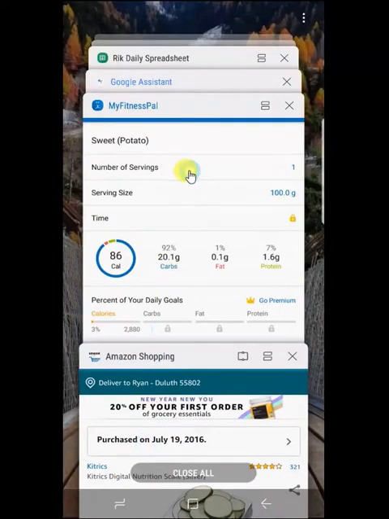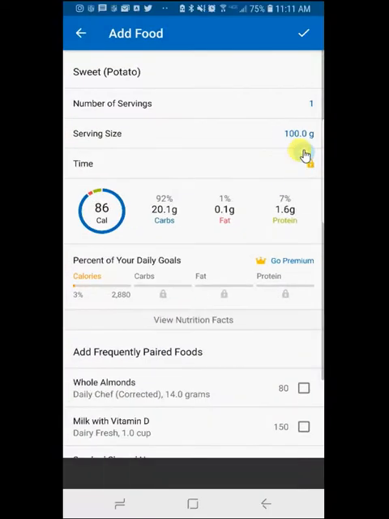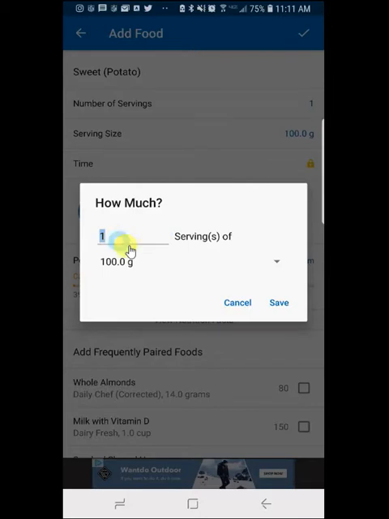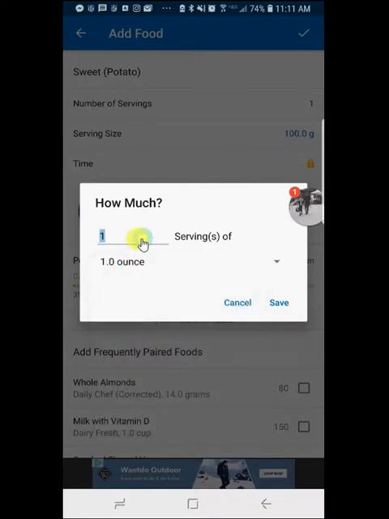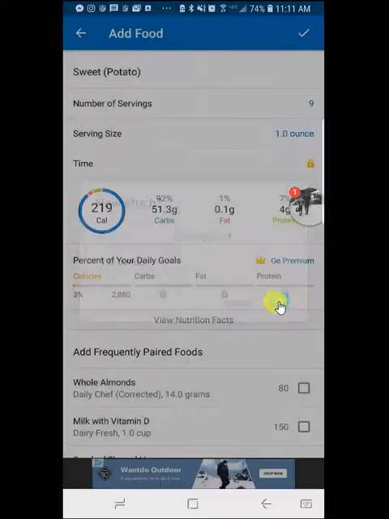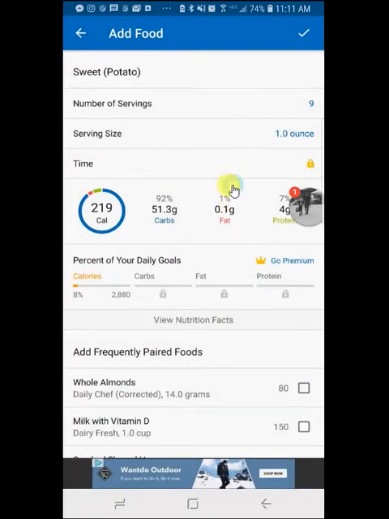I know this stuff is a little boring. Bear with me, but when you come back here, you go to number of servings. You can edit this stuff. So if you're going to do 1 ounce, 2 ounces, whatever it might be. So you weighed it in ounces, and you had, let's say 9 ounces, or 9.5, 9.2, whatever it is. You add that.